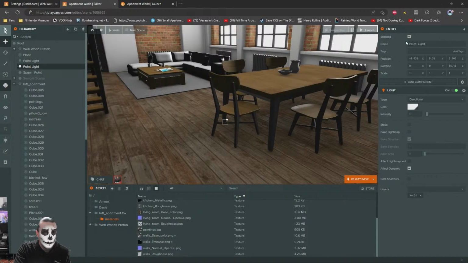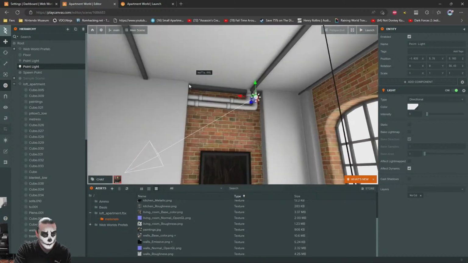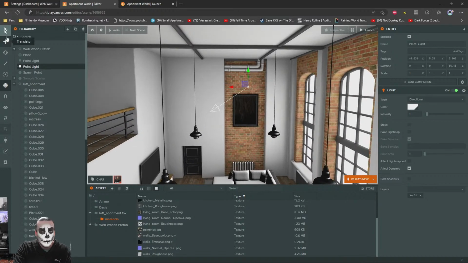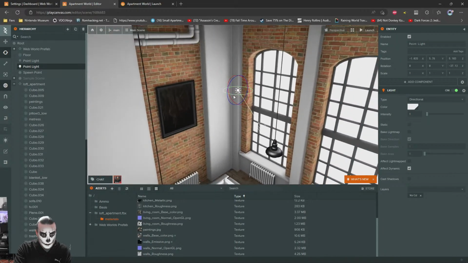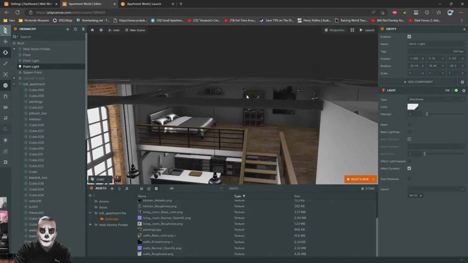Okay, so we're going to duplicate this point light. It's actually a directional light, but it's called point light in the hierarchy still. And then this will go like that. Oh, now we're getting it. And then this will go like that. Oh yeah.